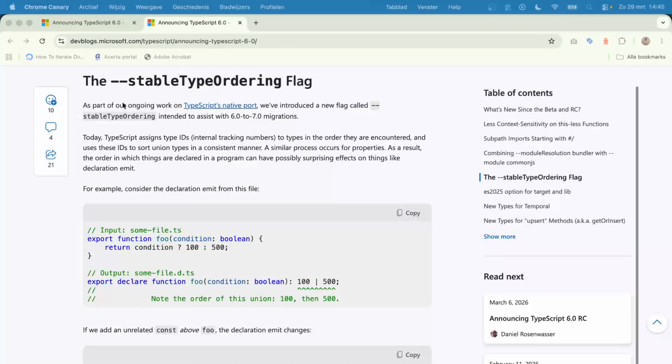Like you see here, as part of our ongoing work on the TypeScript native port, we introduced a new flag called stable type ordering, intended to assist with 6 to 7 migrations. And this is really the most important thing to know. Like 6 is the pathway to 7. So you need to migrate very easily, going from 6 then upwards to 7.